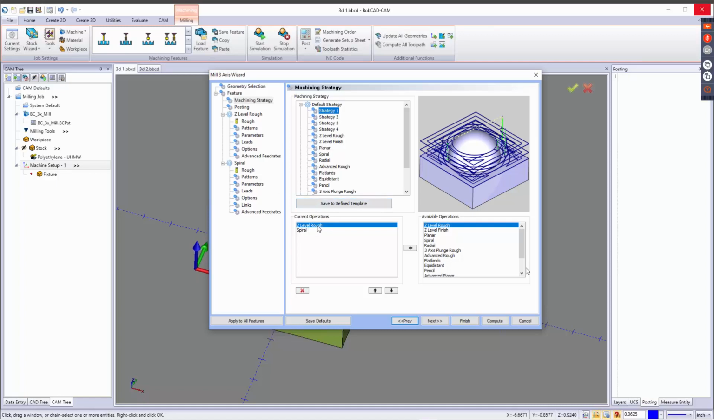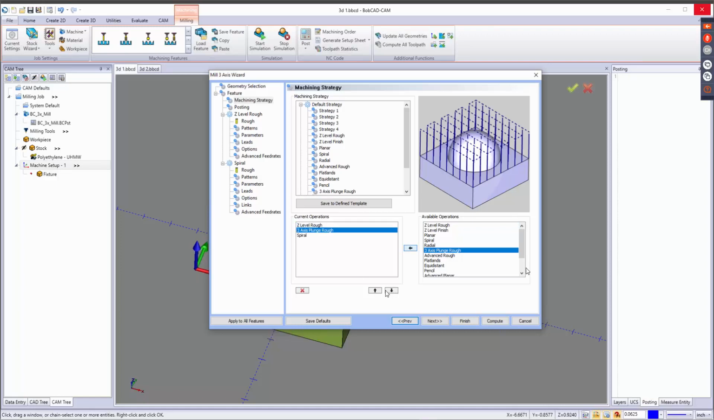So let's see. Let's just keep it here, Z-level rough, and I'm going to do a 3-axis plunge rough, and I'm going to bring that up. Whoops, down. There we go. Then I'm going to click in here because I want to do, actually, let's just go in order here.